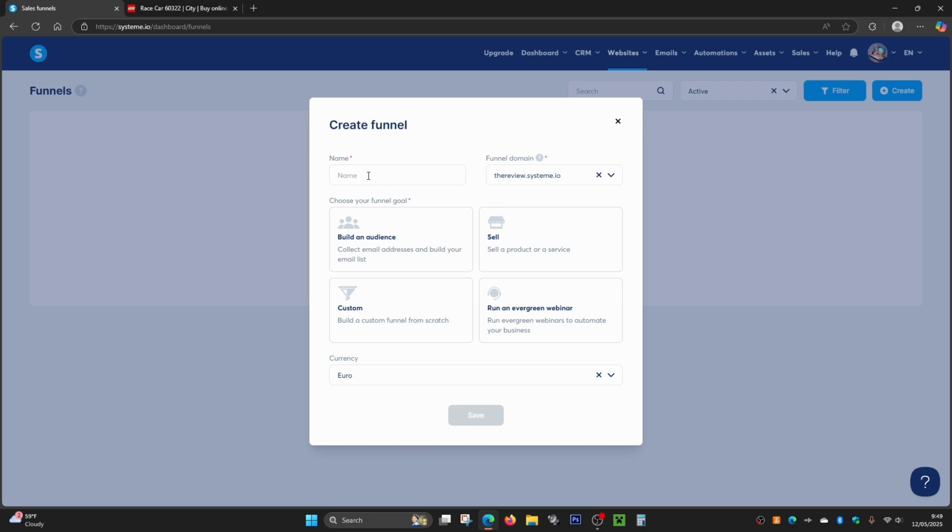For me, it's the Lego racing car, but I'm just going to call it Lego, so I know which one it is. So it's the Lego racing car. And also we got a domain here as well. Now you may need to set up your domain through the settings up in the corner. You might have to go into your settings and set up a domain, which is free to do inside of System.io, so you can do that for free.